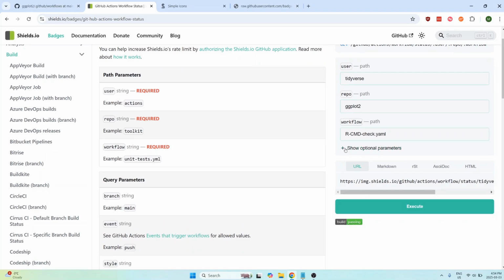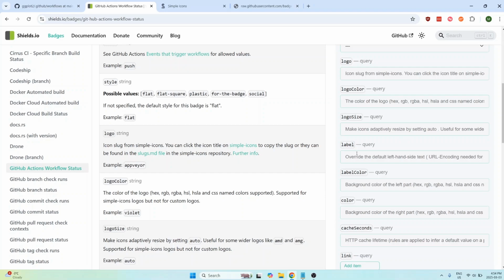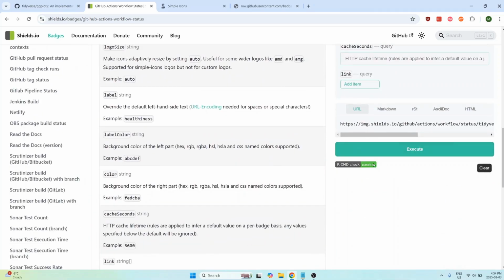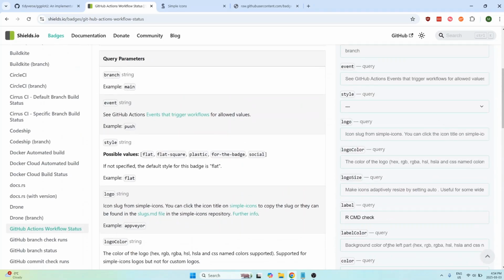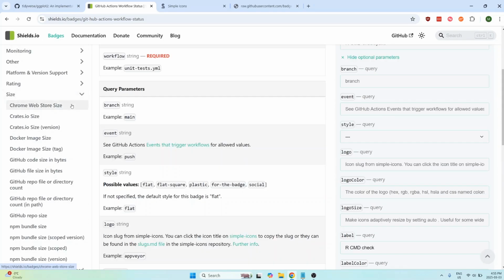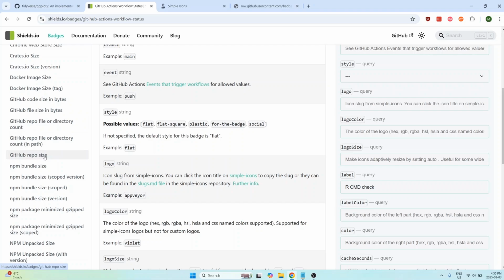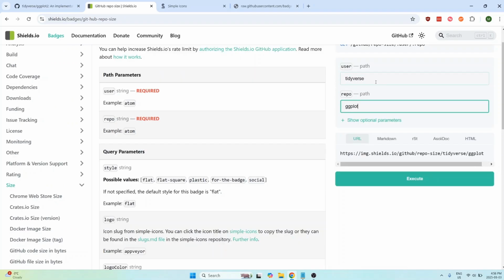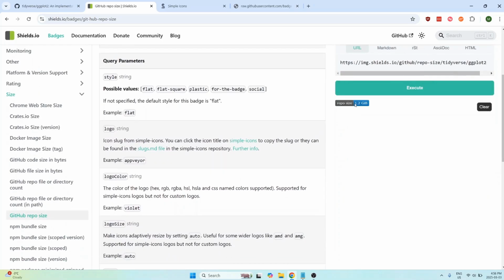Again, we can use additional optional parameters if we want to override the default label. So for example, if I change it and then click execute, this is what I would now see. And then again, we have all of the same options as before. Under size, there are a few fun ones. For example, you can show the GitHub repo size. Again, I'll use tidyverse and ggplot2 as the example. I can see that the repo is 1.2 gigs.